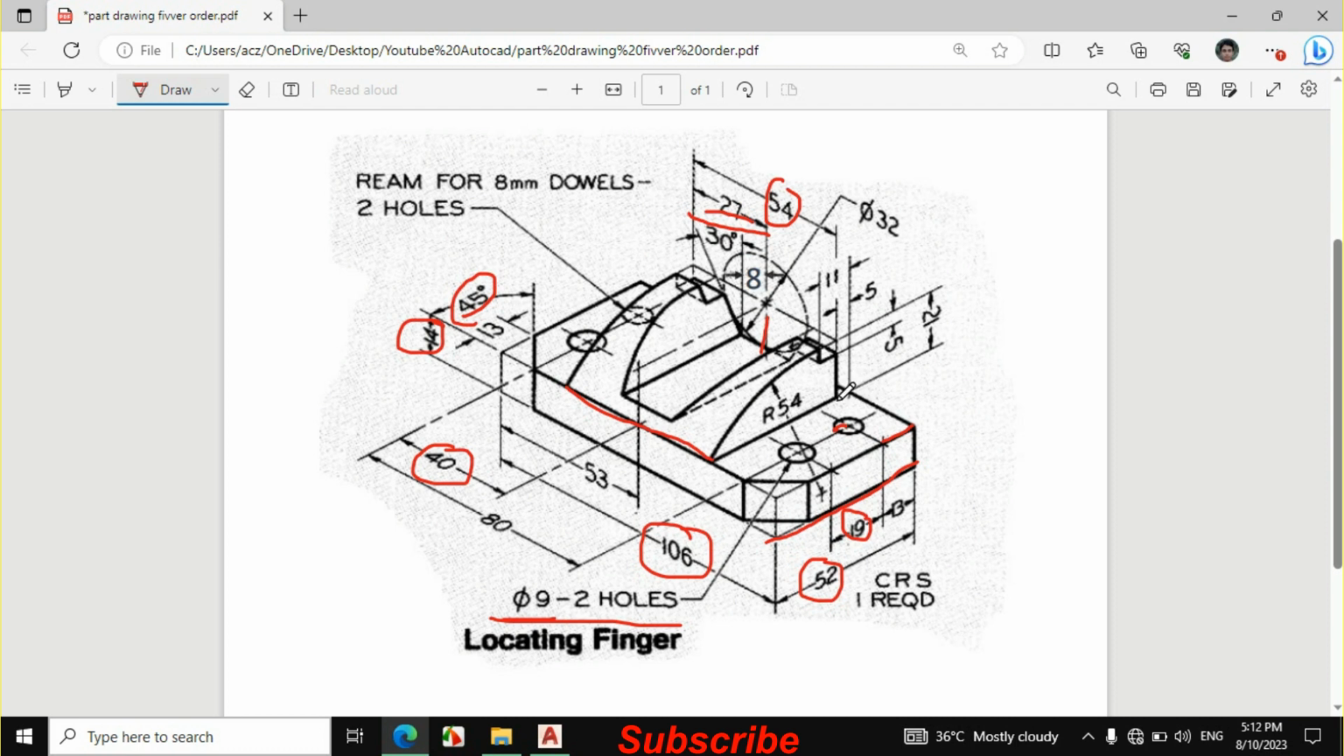So this gap is given, the dimension of this gap is 5 mm, and this total distance is given, which is 21 mm. If we subtract 5 from 21, it becomes 16 mm. So this line is 16 mm in length, and we will also calculate this gap, because this whole length is 11 mm, and this is 5 mm.